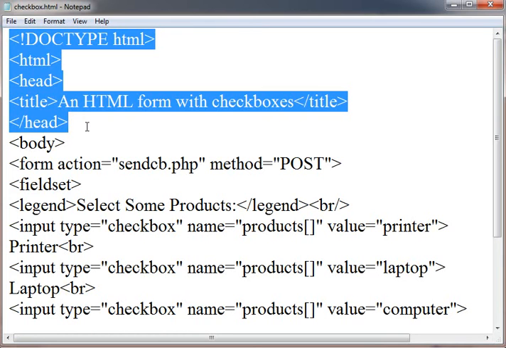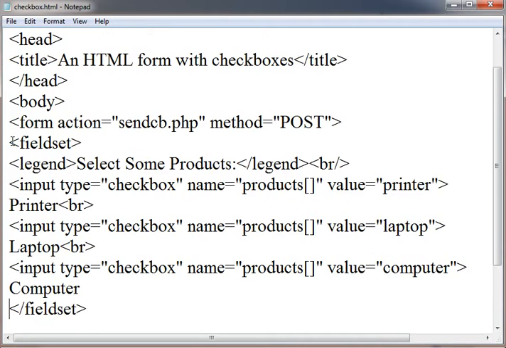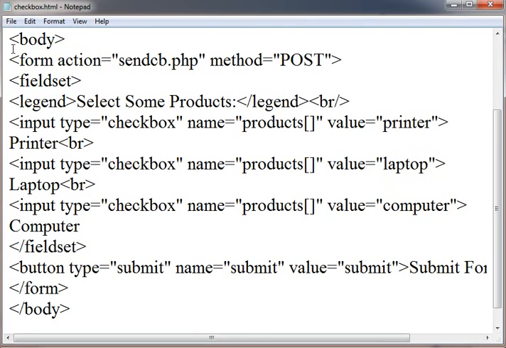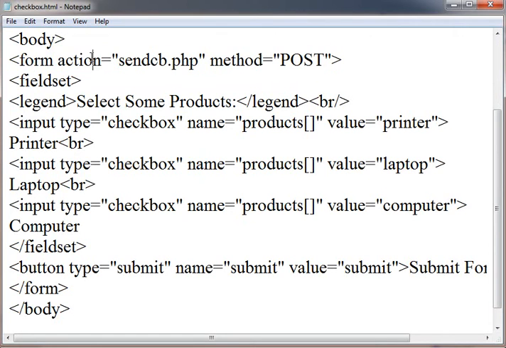It has a head part which just contains the title, and then the body. The main thing is in the body, where we have to create the form. Here is the start of the form, which contains two attributes: method and action. For method we have selected post, and in action we have used send cb.php. It means when we click on the submit button, it takes us to the send cb.php page for further action.